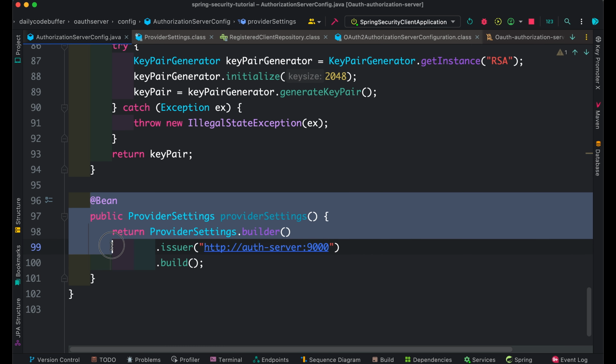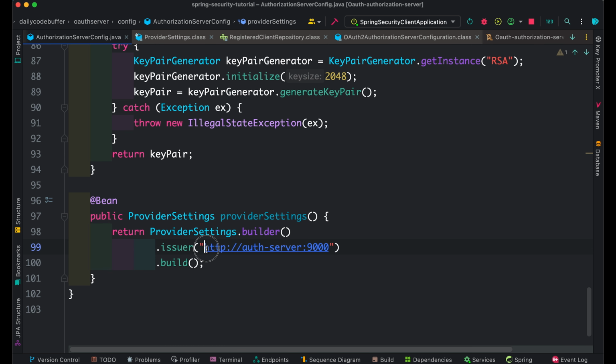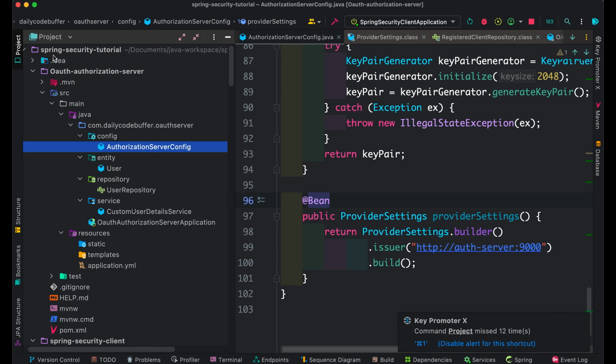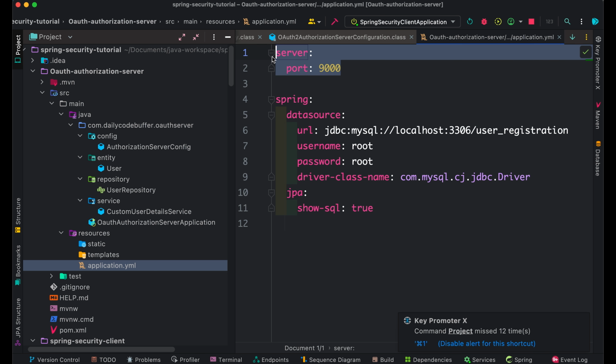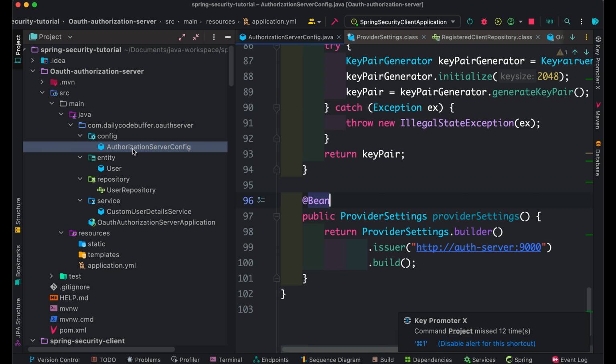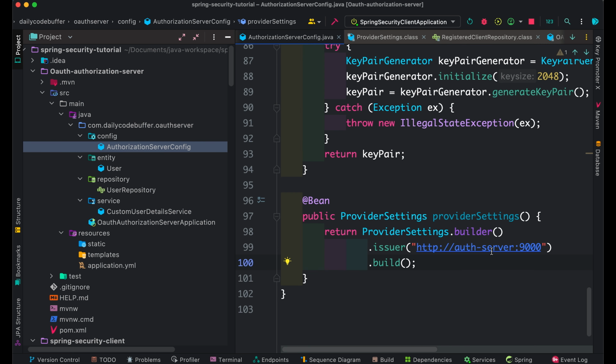These are the beans that I have provided. Now you can see that the issuer I have provided is http://auth-server:9000. That 9000 is the port of my auth server itself. If you go to the application.yaml, this is my auth server currently, and I have passed the URL for that. Now this auth server URL you can define in your hosts file.